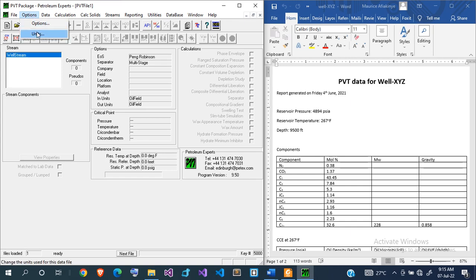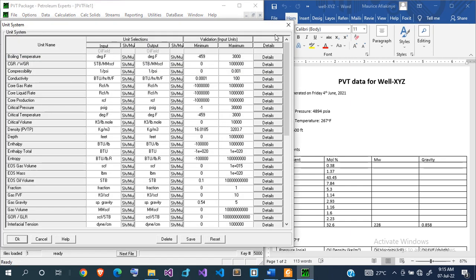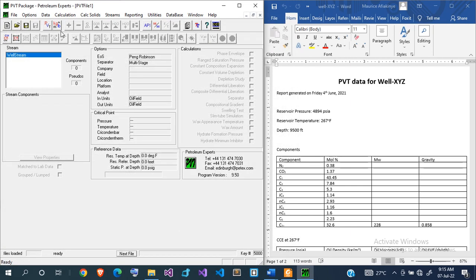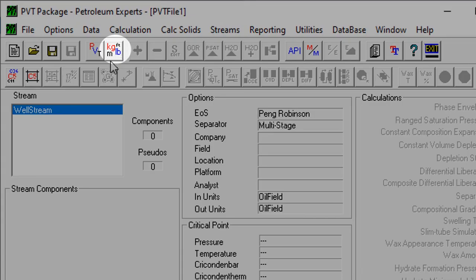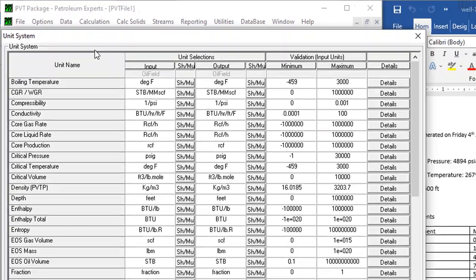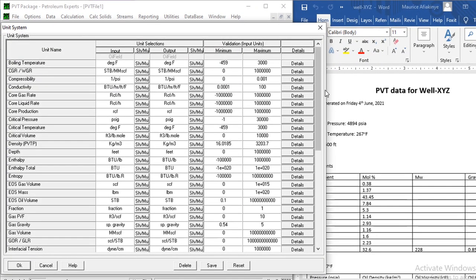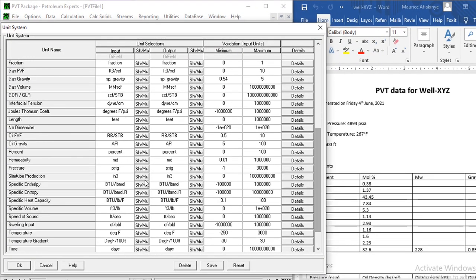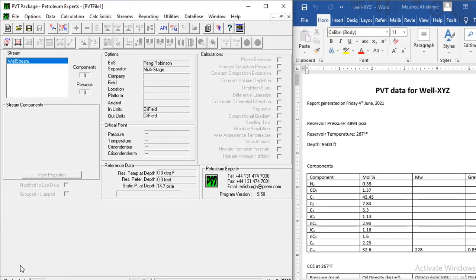So if you go to options and units, it brings you to this. Alternatively, you can click on where you have these units: kg, pound, feet, and meter. If you click on that, it brings you to the same screen. So you go down, you'll see pressure, and as expected, its unit is PSIG. So I'll change that to PSIA and click on OK. So I'm done with that.